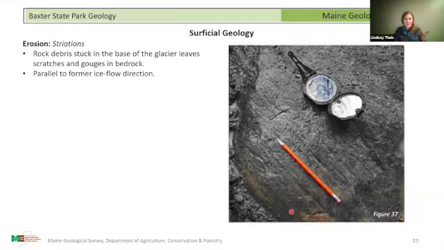So striations are harder to see in the park. They're not as common, but they're scratches and gouges left on bedrock by that rock debris stuck in the ice that I mentioned earlier. And similar to stoss and lee landforms, they're really good evidence of former ice flow direction.